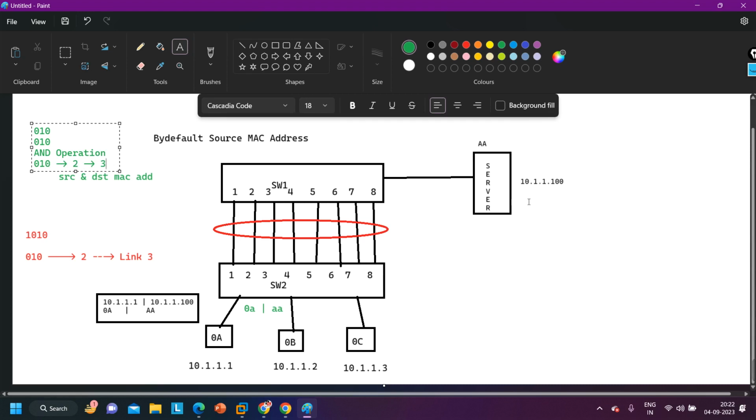This time, let's say the server is forwarding traffic to PC number 2. The source MAC is AA and the destination MAC is 0B. The source binary will be 1010 and the destination binary will be 1011. It will use 3 bits because we have 8 links, right? After that, it will perform the AND operation. After the AND operation, the value will be 0 1 0, which is 2, so it will use link number 3.